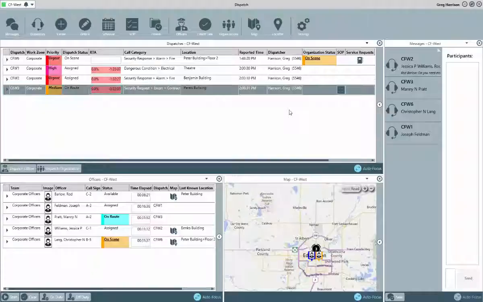Finally, as a reminder, when you're ready to log out of the application, click on your name in the top right-hand corner of the window and select Log Out.